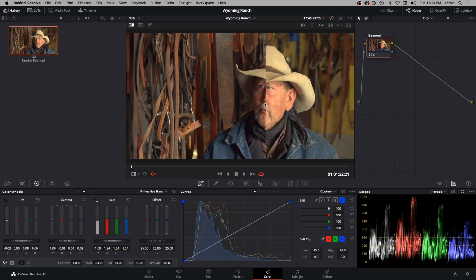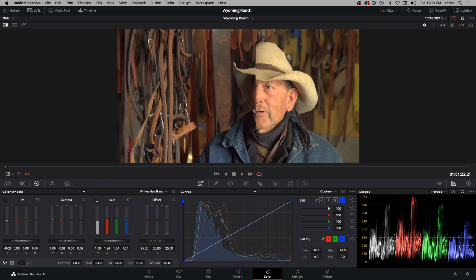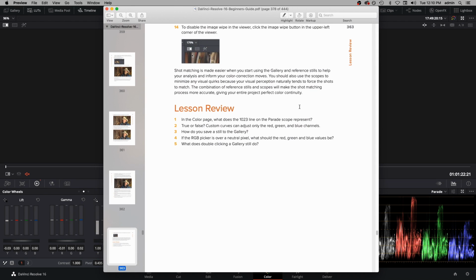When you're using the image wipe, sometimes it helps to do Option F to give yourself more of an expanded view of what you're looking at. Take a look at the questions on page 363, try and answer them, and then take a look at the answers on page 364.